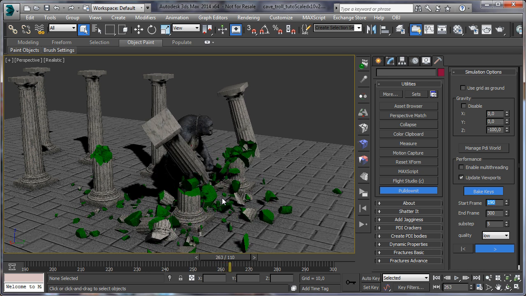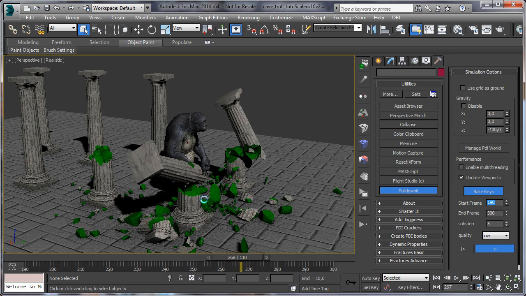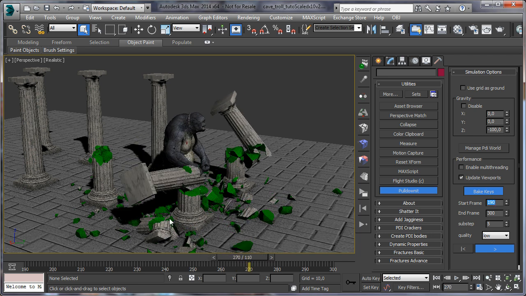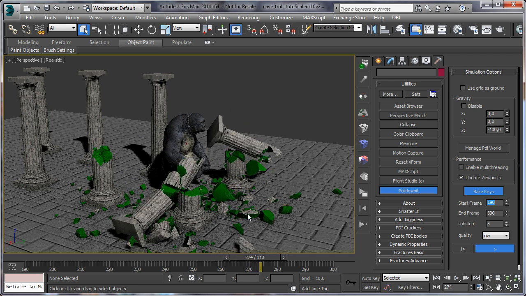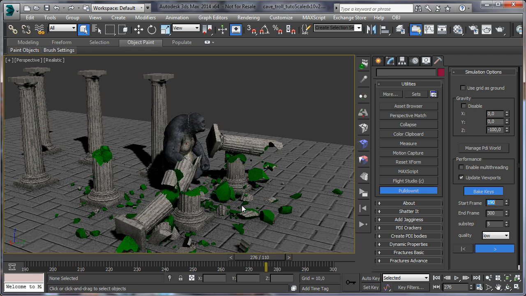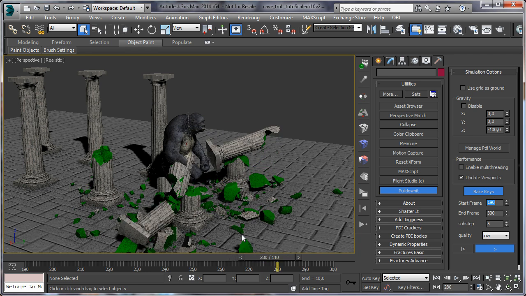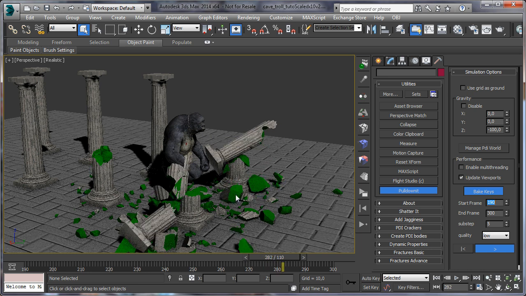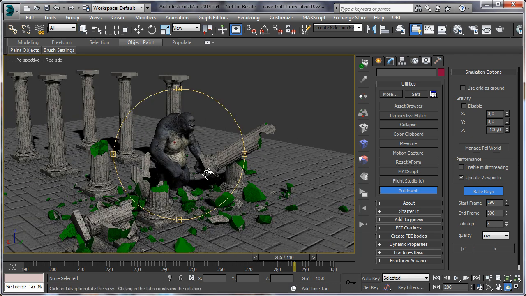Let's compute a few more frames and check the result. Let's see if this column is breaking again when hitting the base or the ground itself. Okay, it's breaking again, nice. But the third column, I don't like its dynamics. Okay, it is moving in a weird fashion. Let's check it.